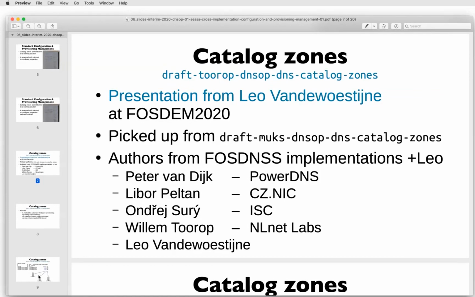And then we had representatives of all the vendors there, and we started the initiative to move along with our IDs. And so with the support of Andre, we picked up from the existing expired catalog zone draft, which before had only IC authors, and arranged a group of people from the different vendors and Leo as operator that want to pick up the editor pen on this draft and turn it into a cross-implementation supported standard.